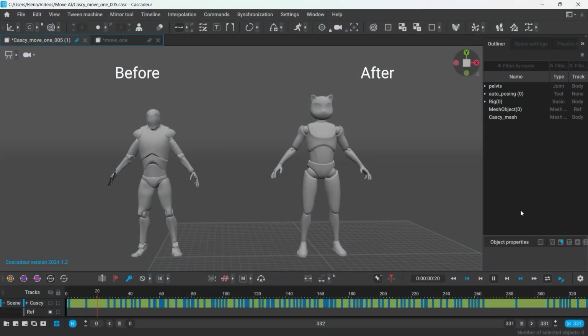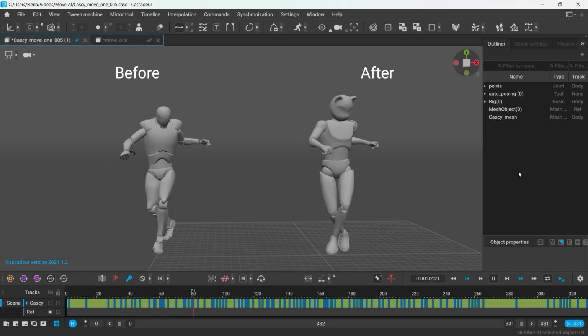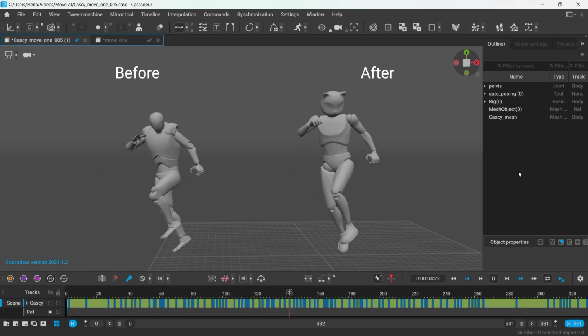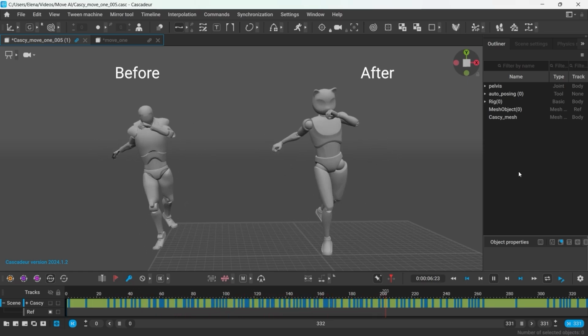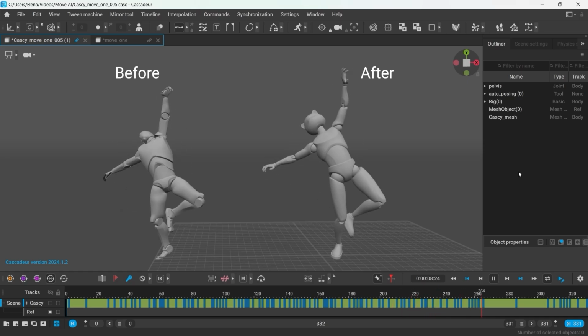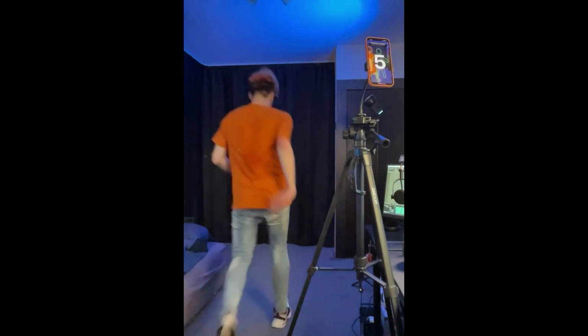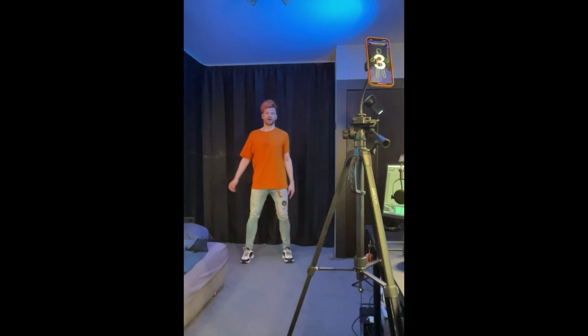Hi there! In this video, I'm going to show you how you can clean up the video mocap from Move AI in Cascadeur. So I'm going to be using Move 1 on my iPhone to record a bit of a dance here.